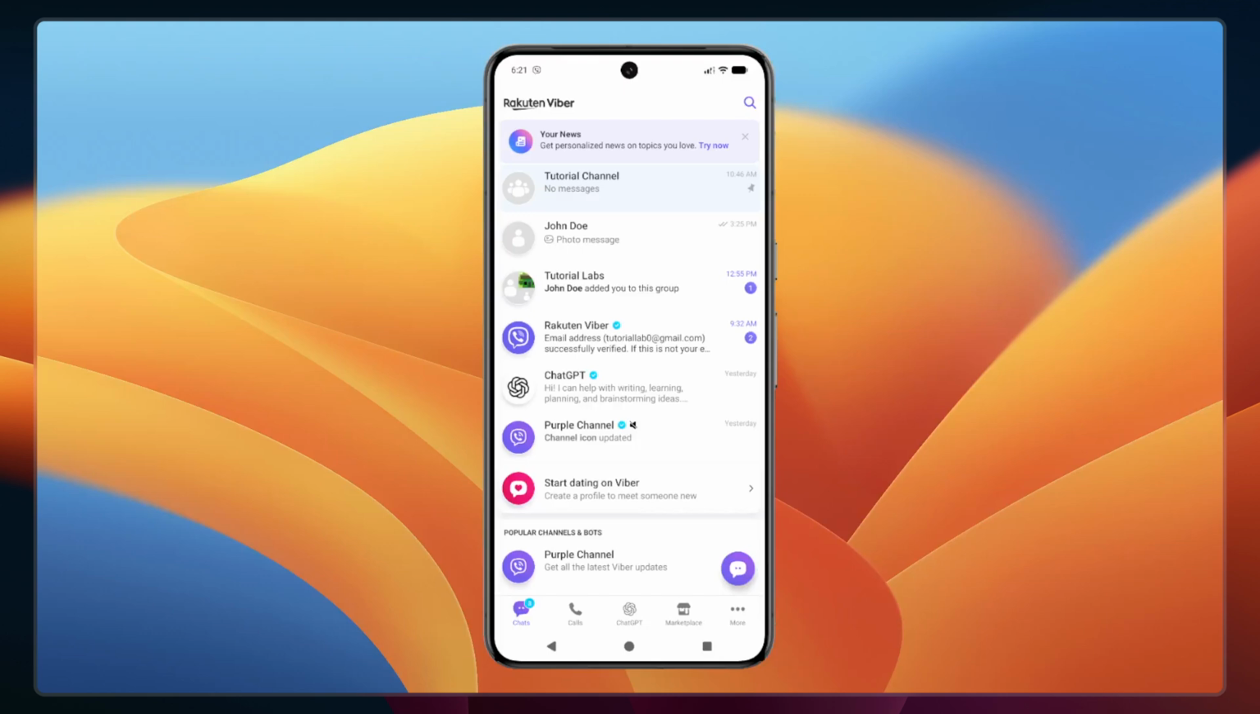Hey everyone, today I'm going to show you how to enable dark mode on Viber on your Android device. Without any further ado, let's get started.